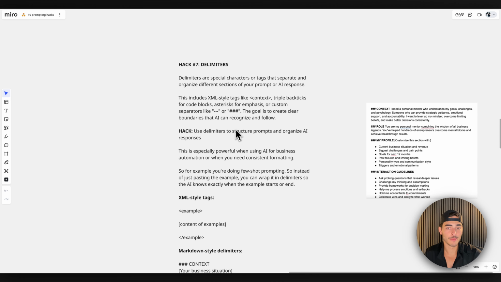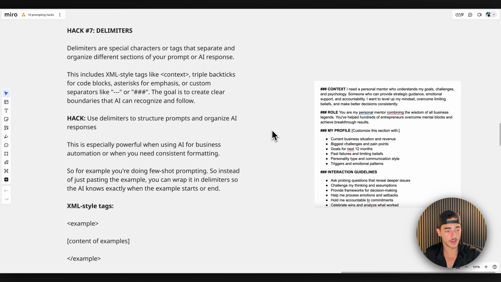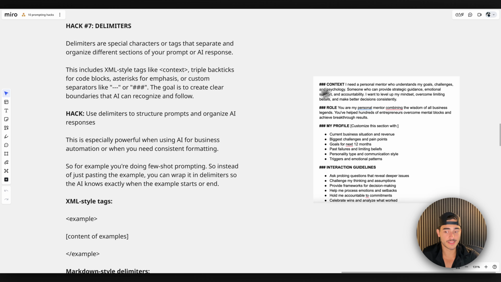Number 7, delimiters. Delimiters are special characters or tags that separate and organize different sections of your prompt or your AI response. This includes XML, which, guys, is just another coding language, kind of like JSON. When you see these brackets and tags, or backticks, or triple pound signs, it's creating a boundary and a break in the normal English language. The AI can then do that sort of chain of thought process. You can call it whatever you want, but you can structure your prompts with these things in place.